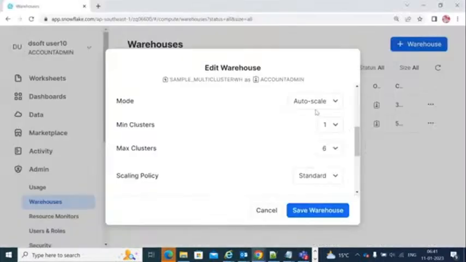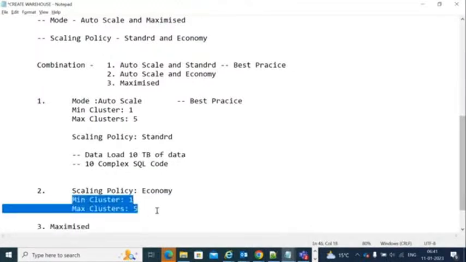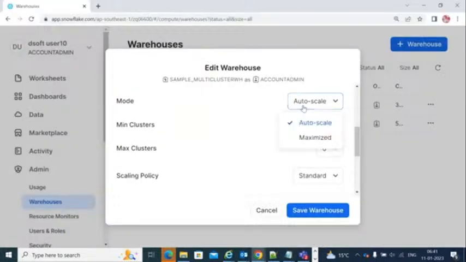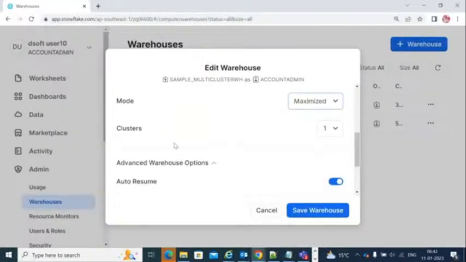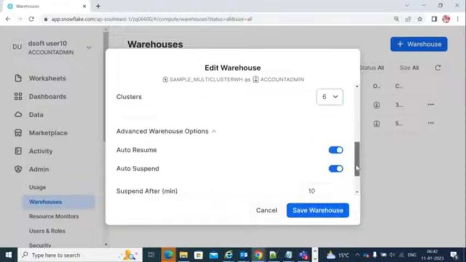I will show you here. See, if you select maximized, there is no minimum and then maximum clusters. There is no scaling policy. See here, if you select maximized, you will have only the cluster option. Select some clusters option. So there is no scaling policy.